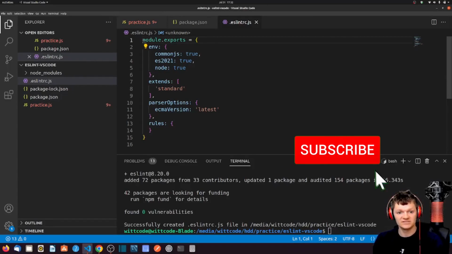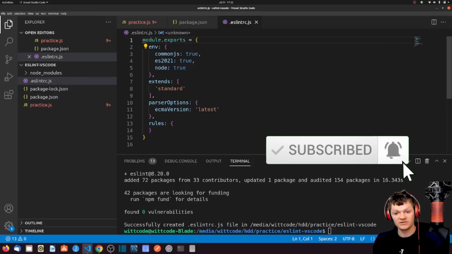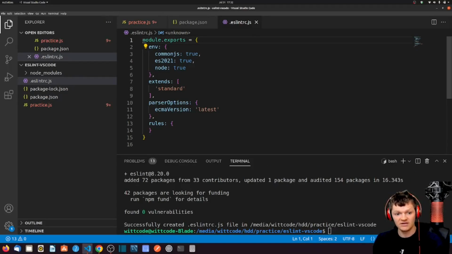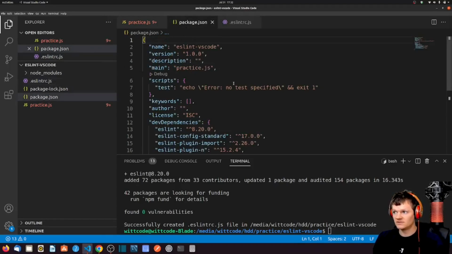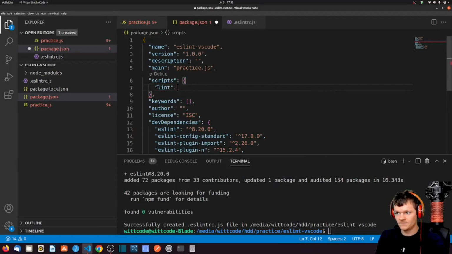And now that we have ESLint installed and configured, we can create a script to run it against certain files or directories. So inside package.json, under scripts, add eslint and then dot dash. This command runs our current folder, specified by this dot dash, through ESLint to check for errors based on our eslintrc.js configuration file. To run this command, just type npm run lint into the terminal.